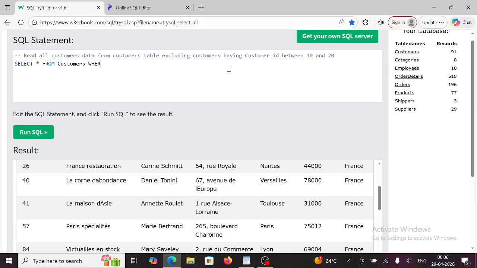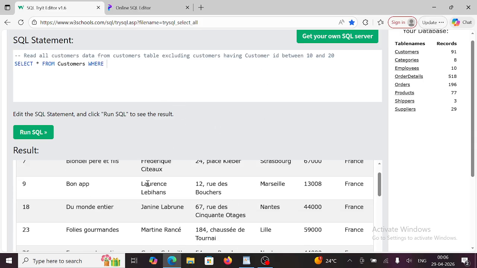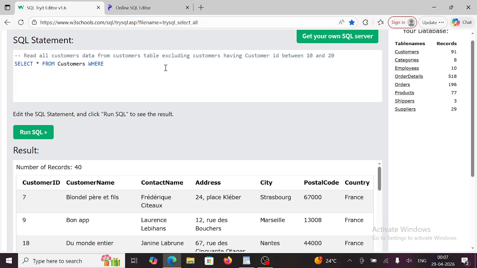So we'll use a WHERE clause, and then which column name? Based on customer ID we are doing it, so we give customer ID. It is saying excluding customers having customer ID 10 and 20, so we have to exclude. Instead of BETWEEN for the range, we have to use NOT BETWEEN. Then you give the range, 10, and the second value will be 20. Since it is numeric, quotes are not required. Okay, let me execute this.